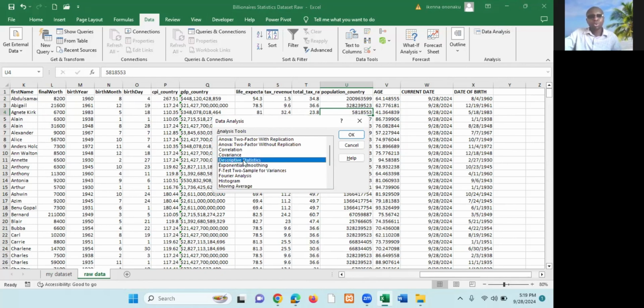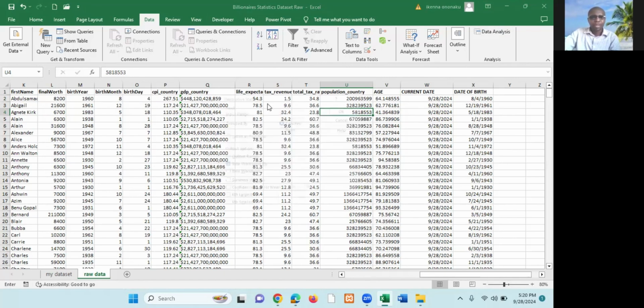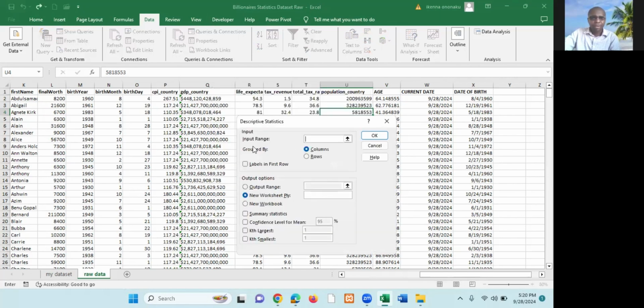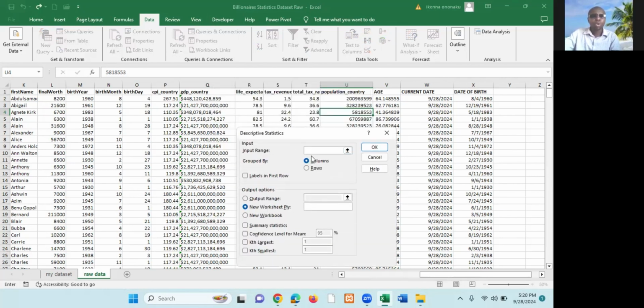So what I want to do is perform descriptive statistics on the following columns I showed you. I select descriptive statistics, then click OK. A dialog box appears and you can see input range. Input range refers to those columns I want to get involved in the descriptive statistics. As the cursor is blinking inside here, I will quickly go and highlight them.